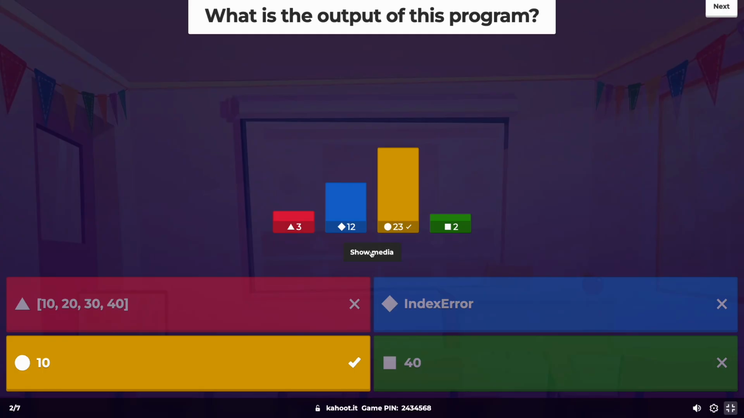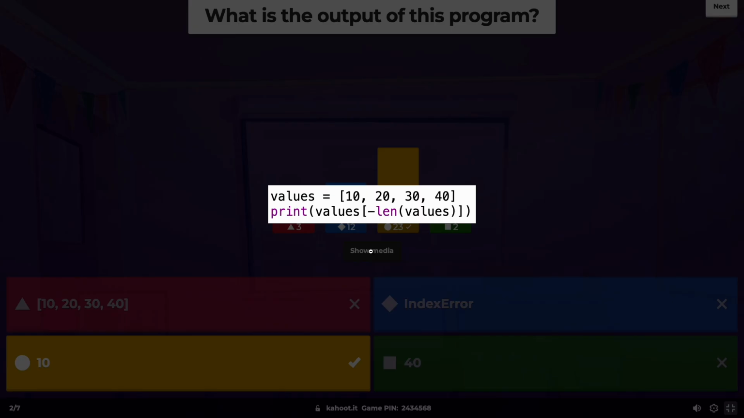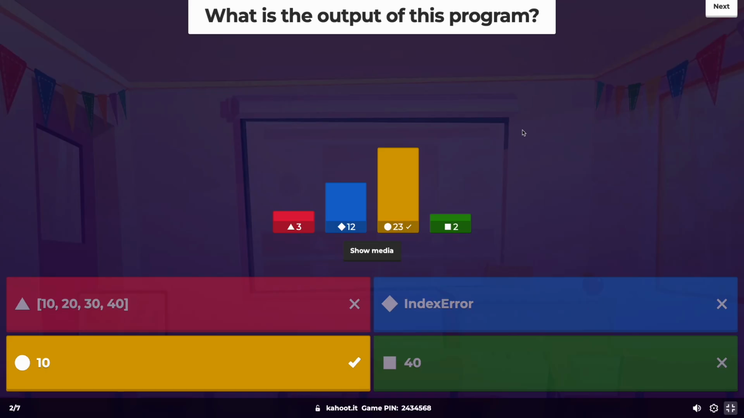Okay, so just a quick review of that one. Remember, length of values this time is 4. And the value at position -4 will end up being the very first element of this list, because there are exactly 4 elements. You have to watch out for that because it may have been too big or something. All right, but that's good.